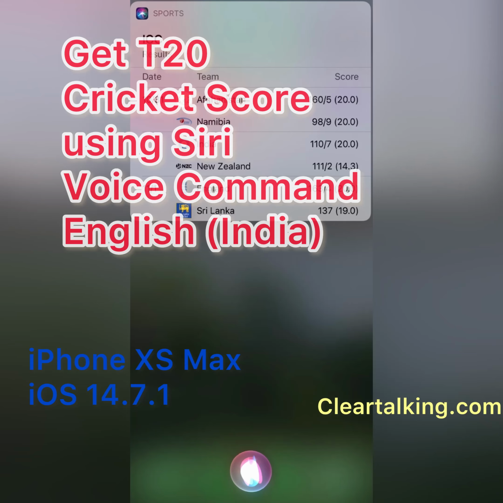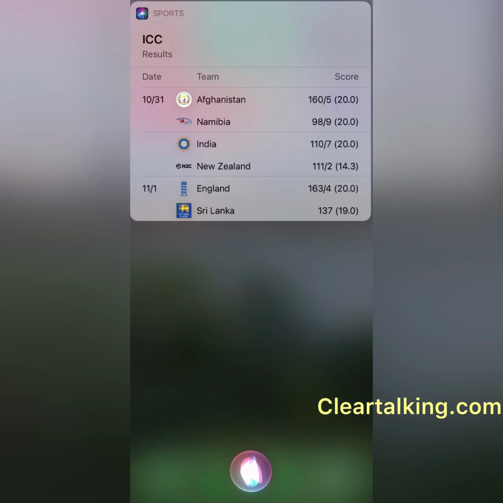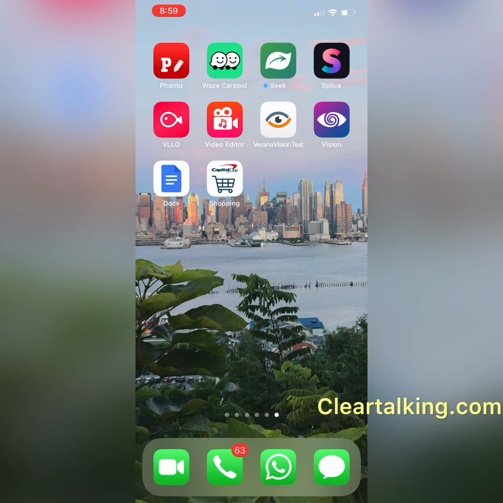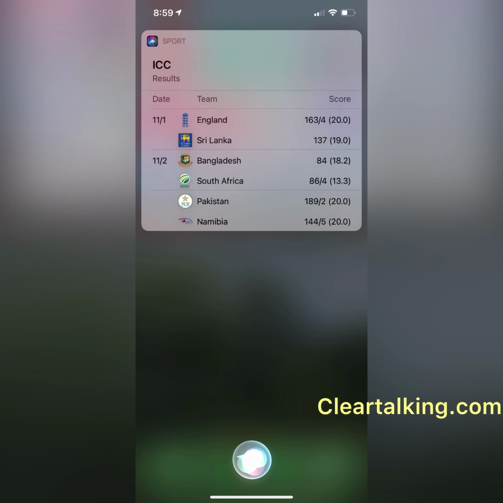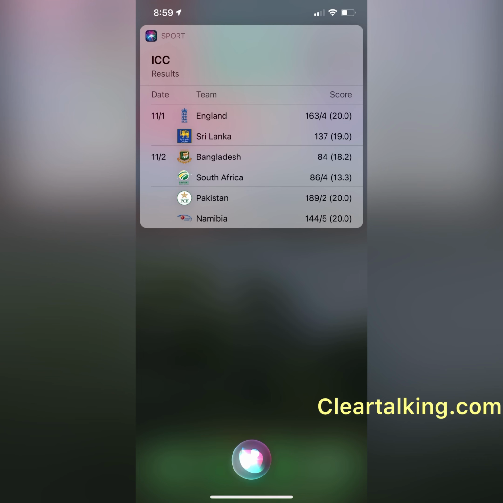You can get the current T20 World Cup cricket score quickly using the Siri voice command on your iOS devices. This video shows how to ask Siri for cricket score. Hey Siri, get the upcoming T20 schedule. There are 3 ICC games between yesterday and today.